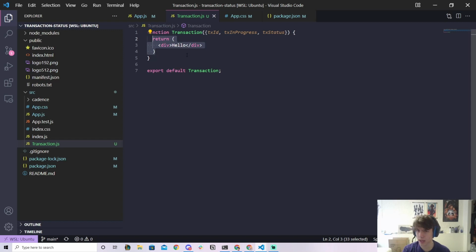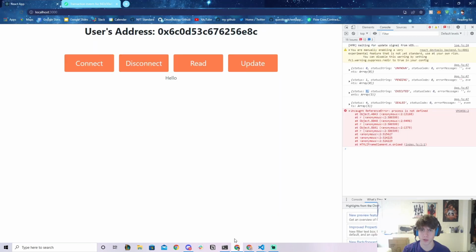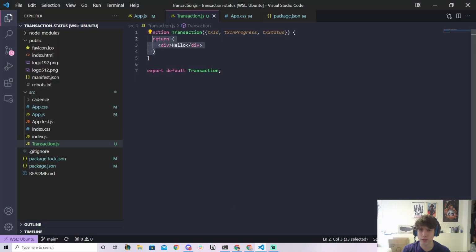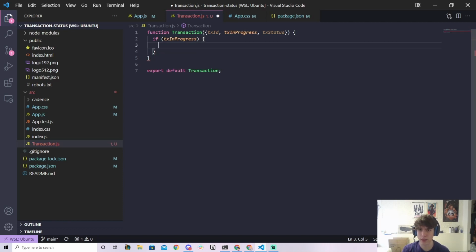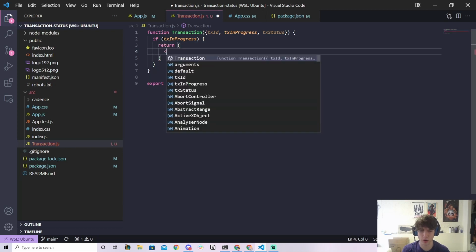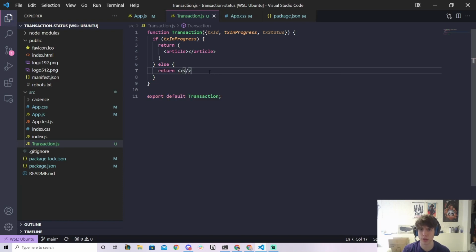So what we can say is, actually, let's just make sure this is working first. So it's putting hello, right? Perfect. So what we can do is say, if the transaction is actually in progress, then we want to display something. So we're going to return, let's just do an article for now. Otherwise, we're going to return nothing, because this component shouldn't be displaying if the transaction is not in progress.